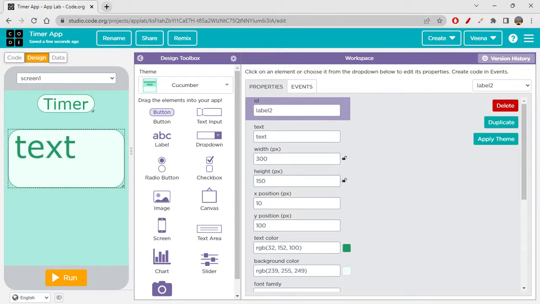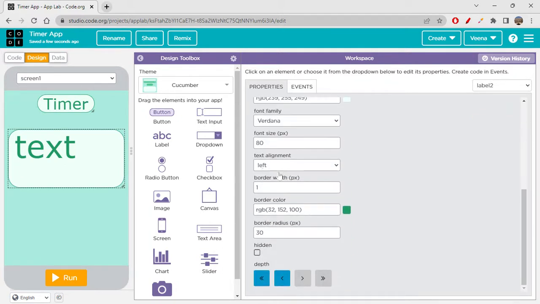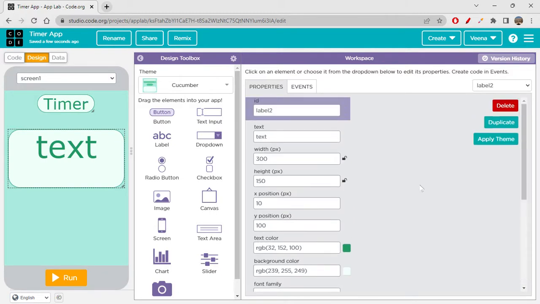I'll just place it here. And then let's change the text alignment to center. Yeah, this is good. Let's empty the text because we're not writing anything. So on this, the timer numbers will be shown. So we will be showing seconds. I think that's better.